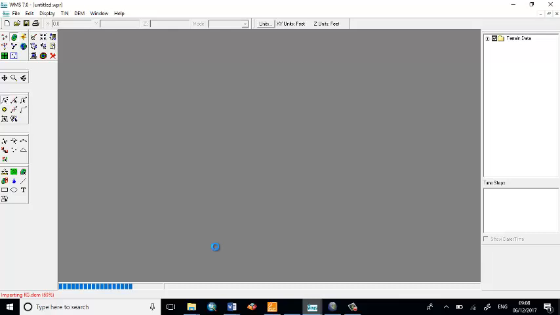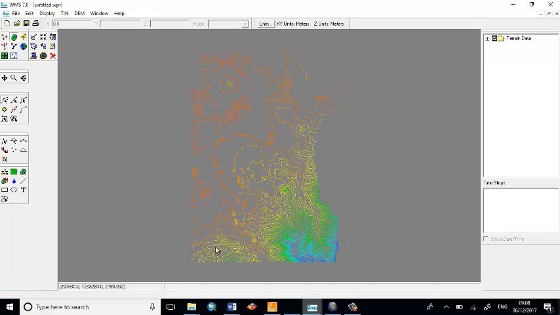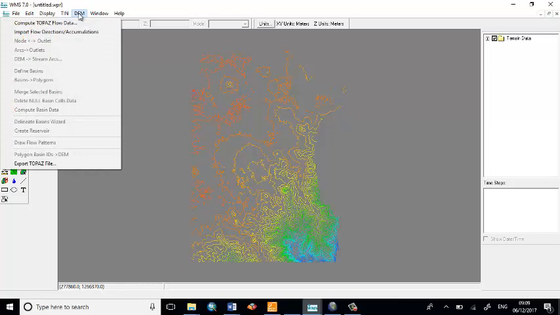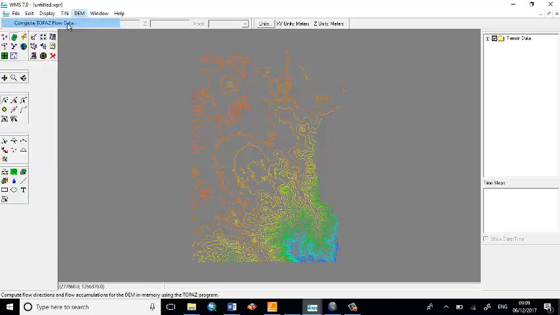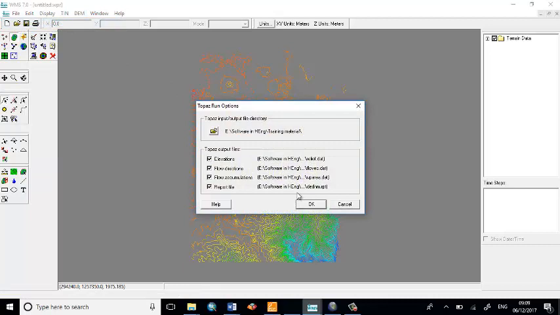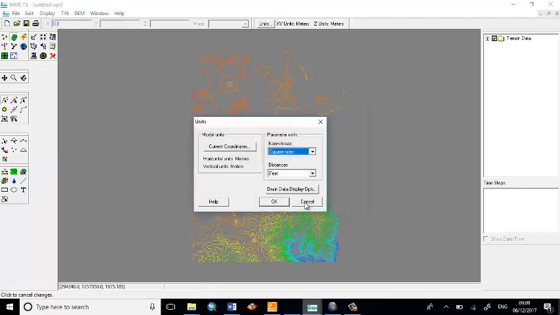Now it's opening the digital elevation model. Yeah, here is Koga area. So now you can go for dam, and then compute topaz flow data. Compute topaz flow data, and then you can say okay.